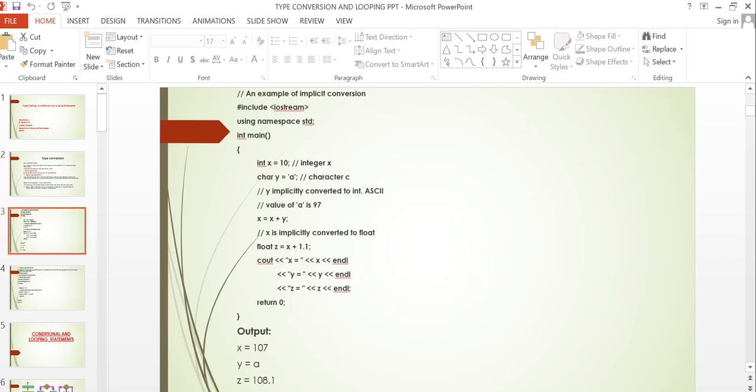This is the example for implicit type conversion. Here #include <iostream> denotes C++. We are using the C++ header file, and using namespace std, which denotes that we are using the C++ compiler. Here x is an integer variable assigned the value 10, y is a character variable assigned the value 'a'. Now we are trying to add two things: integer x plus character y. Many students think that it shows some error, but it doesn't. Here the character is converted into an integer automatically by the compiler.